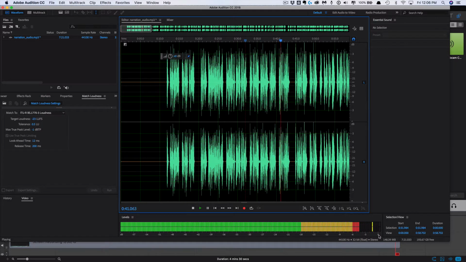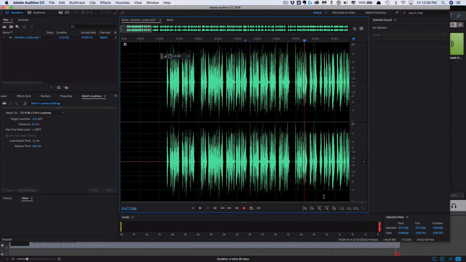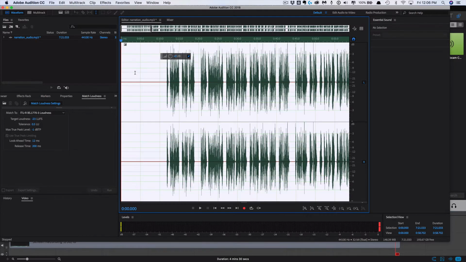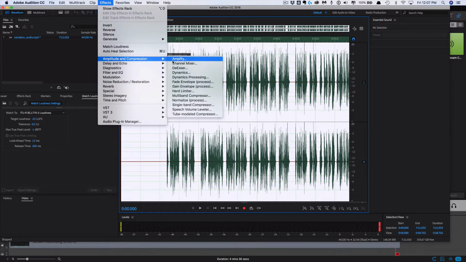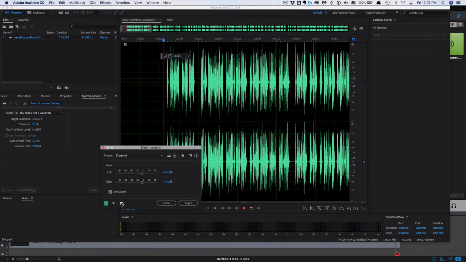Now, it's okay if you go to the 0, but here I went over a little bit. So what I'd like to do is to reduce the sound level on my audio just a little bit. So again, I'm going to press Command A and then go up to Effects, Amplitude and Compression, and Amplify. I'll click the preview button.